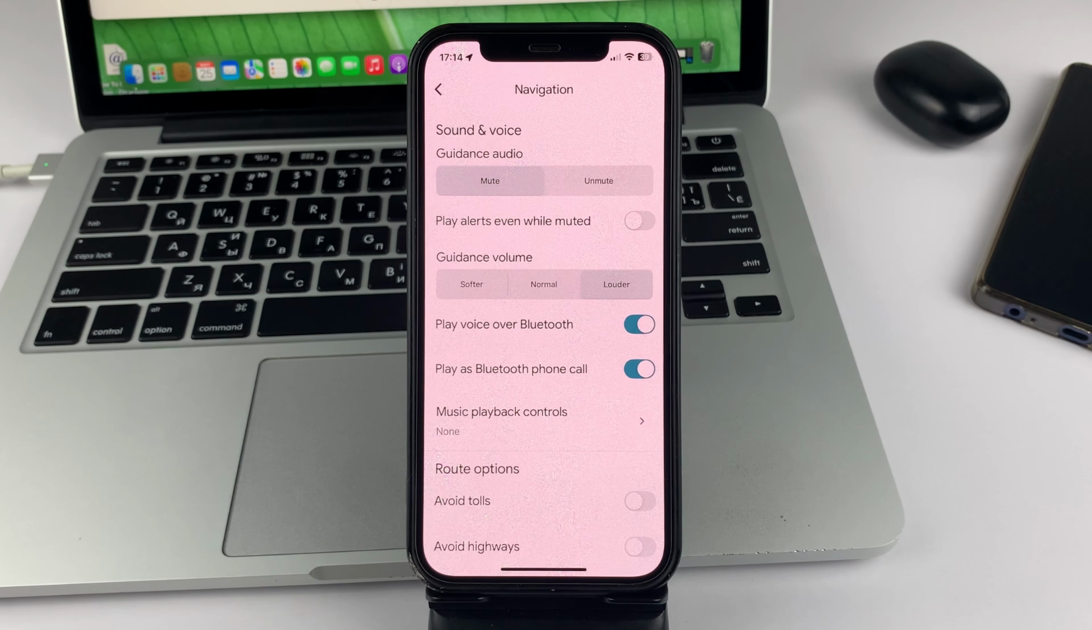That way, in any case, even if you get a call, you will probably hear commands to keep you on track. That's how quick and easy it is. You'll be able to enable voice navigation in Google Maps.